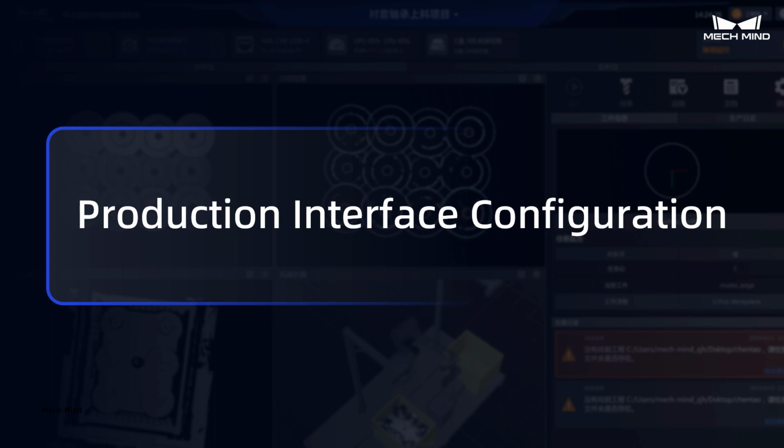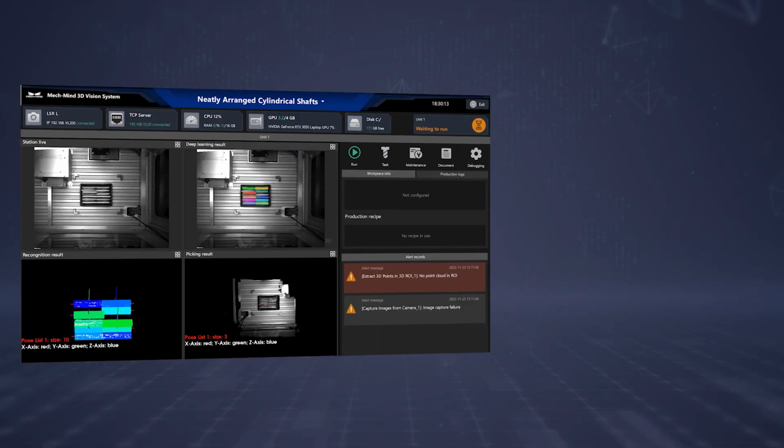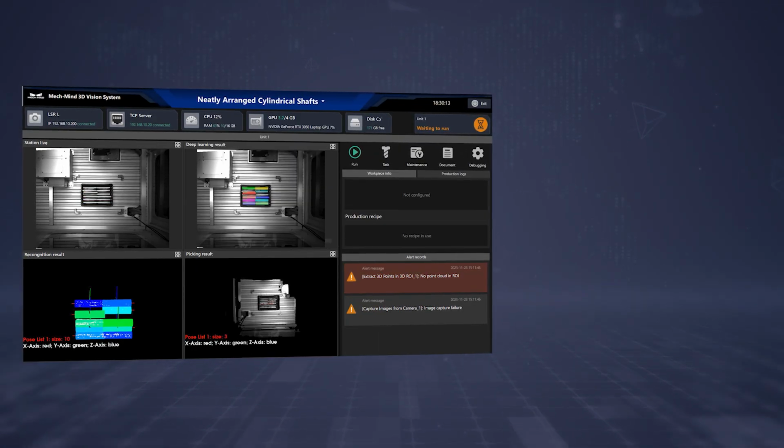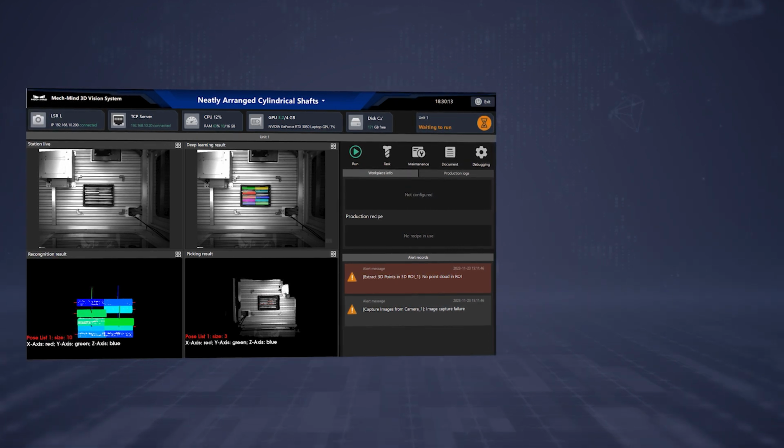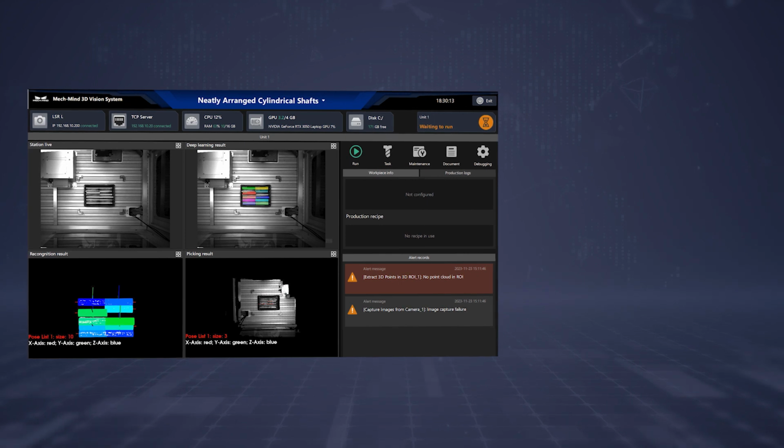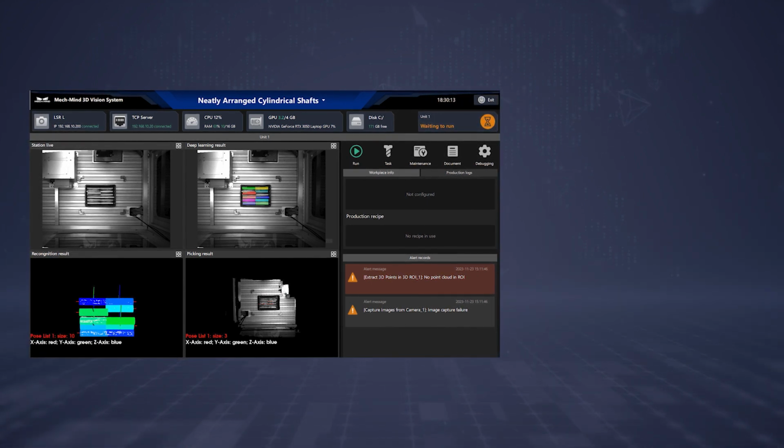This video is for deployment engineers, guiding them through configuring the production interface. Mech-Vision provides a configurable production interface. It is a terminal operating interface applied to the production line. The production interface is designed for on-site operators.